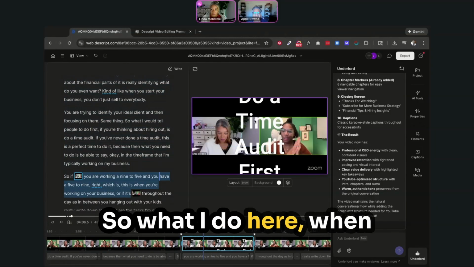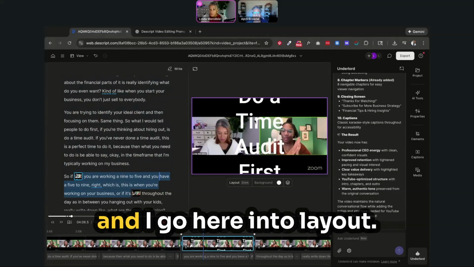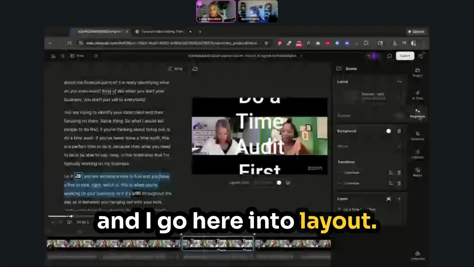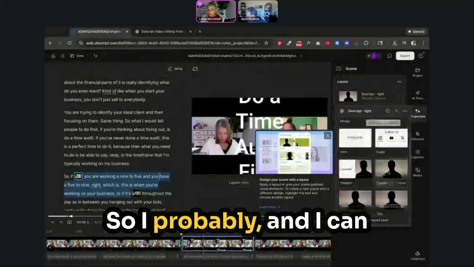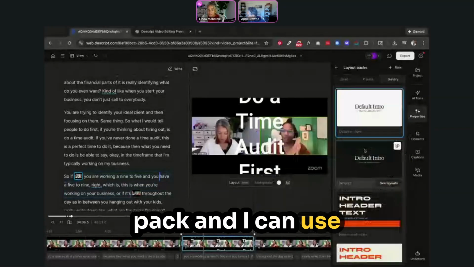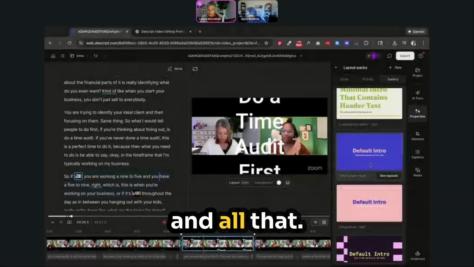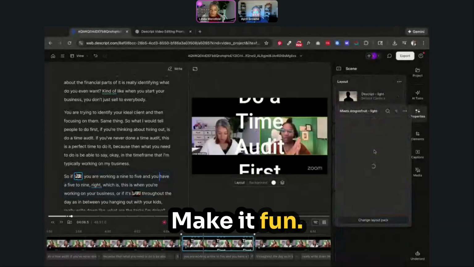When I see something like that, I go into properties, then into layout, and I set how I want it to view. I can use different layouts. I can change the pack and use some of these that have color and all that. This one, I'm going to go ahead and go with that one, make it fun.